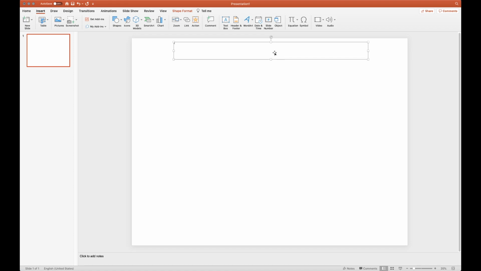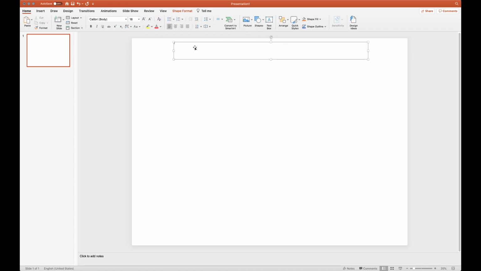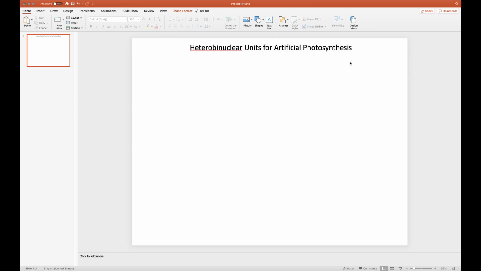And you can see within that title, our font is now pretty small. So if I were writing about my own research, I might talk about something like heterobinuclear units for artificial photosynthesis. Now, that's pretty unreasonably small. A font size of something around 100 tends to be about appropriate, and we might want to center it.